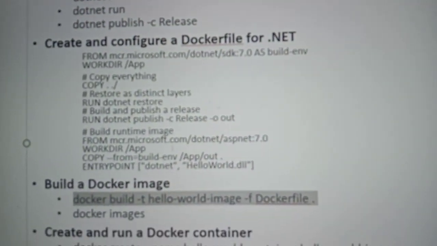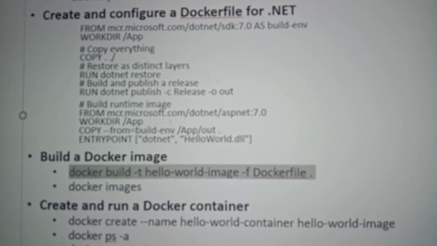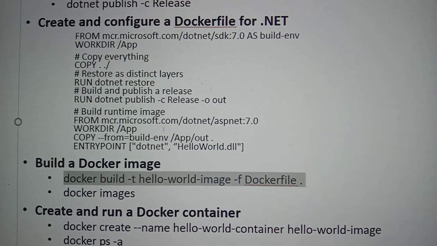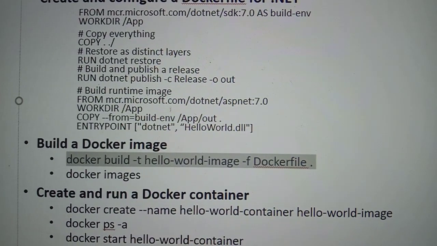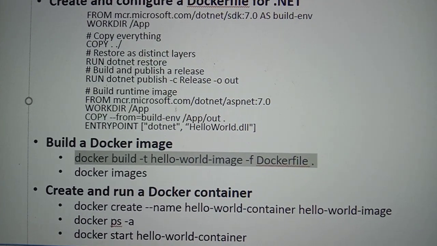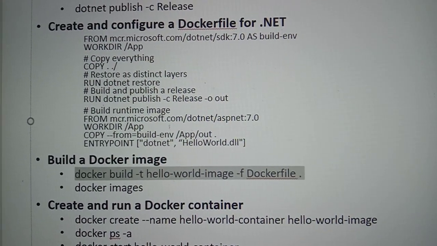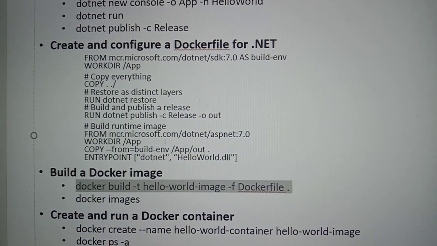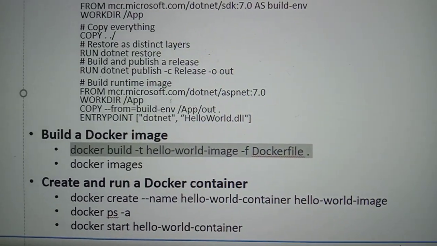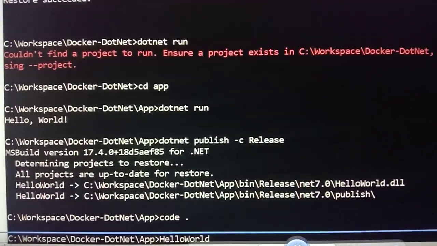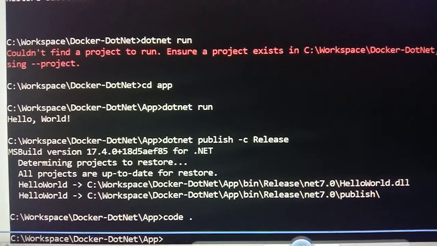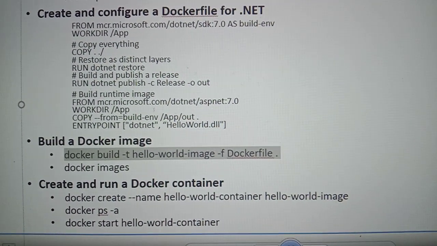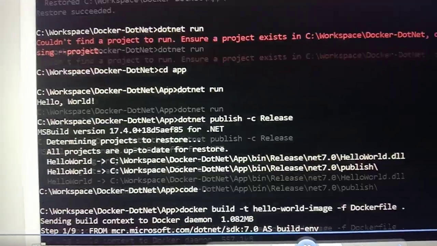Now it's time to create and build a Docker image. In order to do so, we need to copy this command line, docker build -t hello-world-image. This is the custom name I have given to my Docker image that I have configured inside the Dockerfile content. Let's copy this, open the command prompt, paste it, and run.